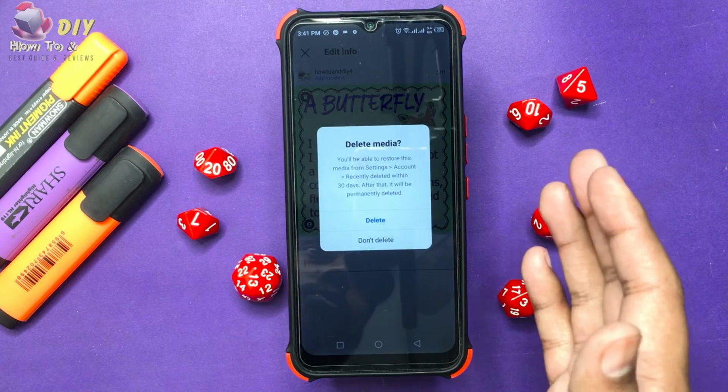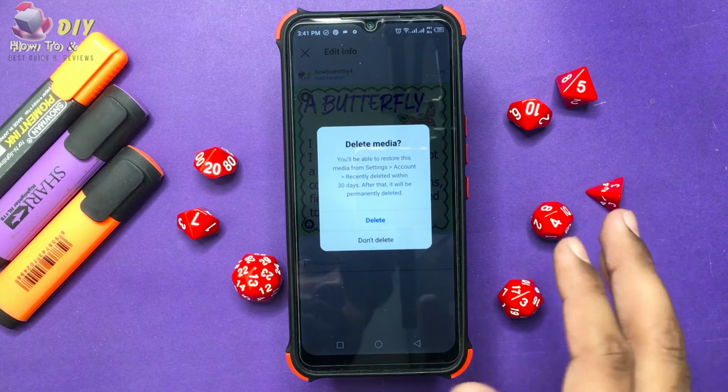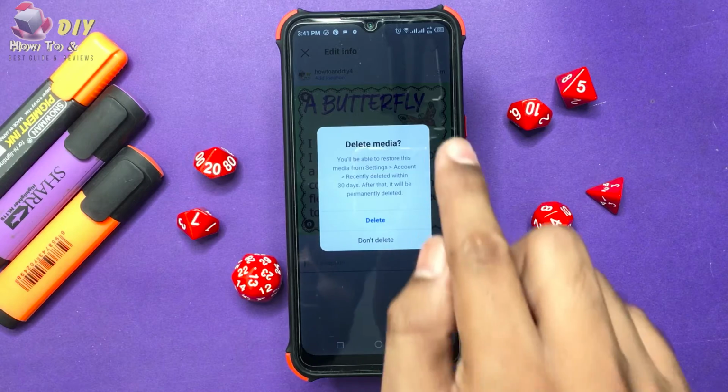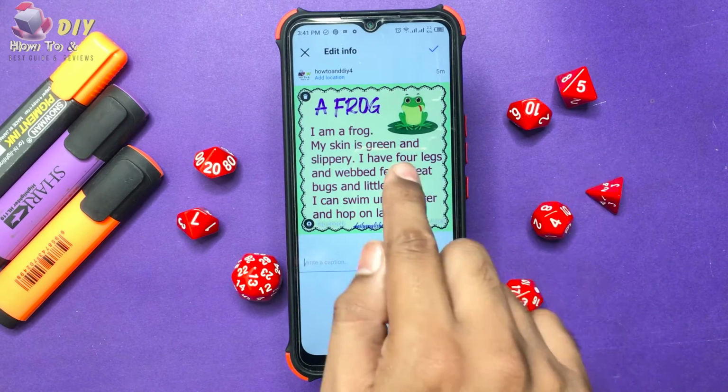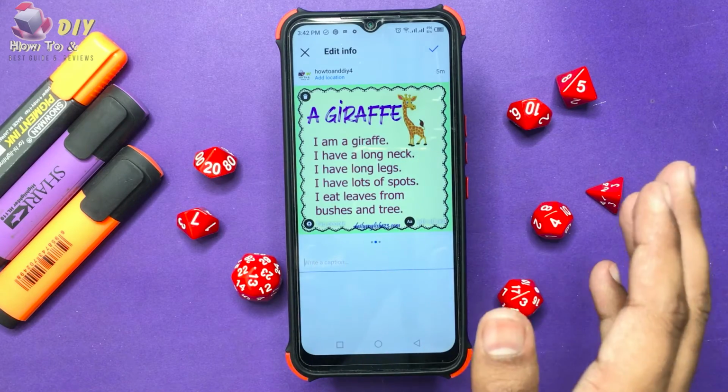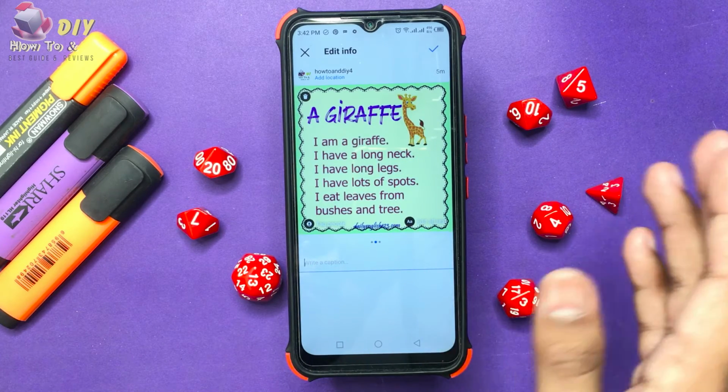It will ask you for confirmation, are you sure you want to delete this? Tap on delete. Now you can see there were 3 photos in the multiple photos, and now I have deleted one photo from multiple photos on Instagram.